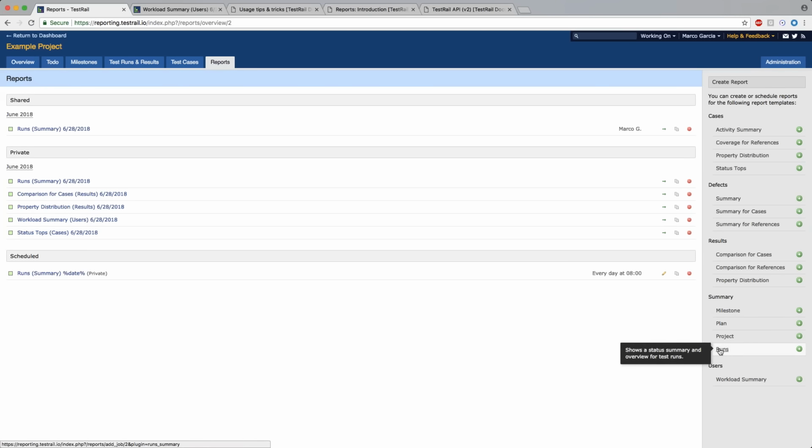So if you want just a summary of your test runs, you would use this one. If you want a summary of your overall test plan, you would use the plan summary, and same goes for milestone. The project summary report is more to show history and activity over time for a project. And so this can be obviously quite large depending on the size of your project. But most teams, I'd say, will use the milestone runs and plan summary reports most often.